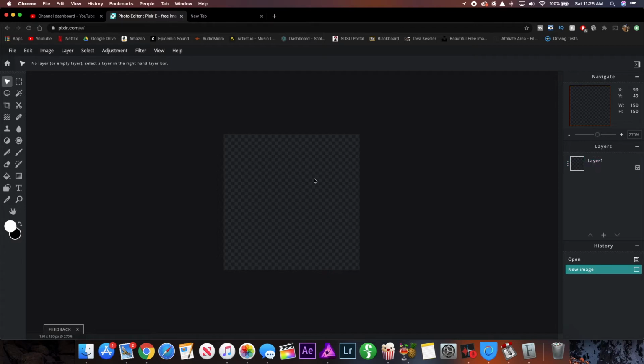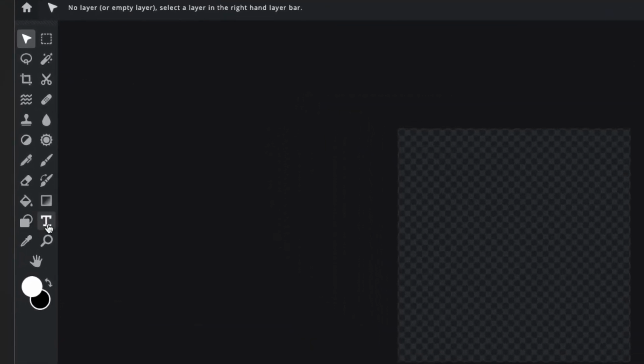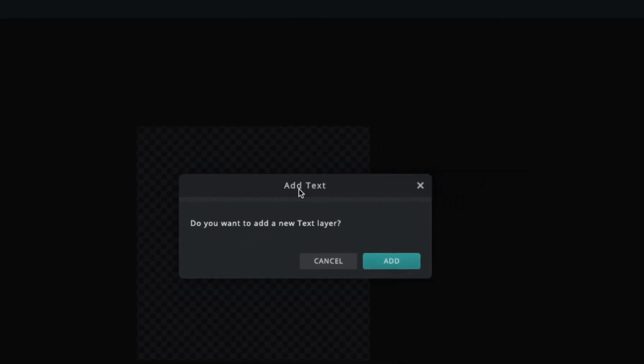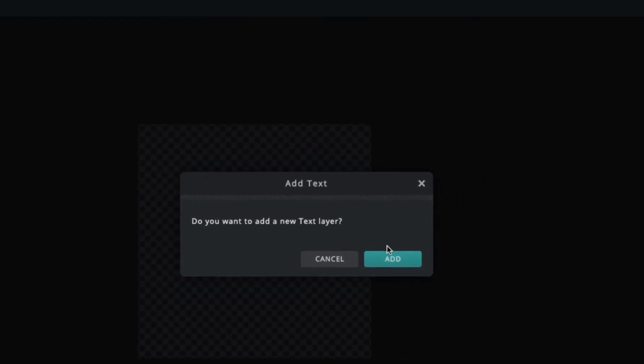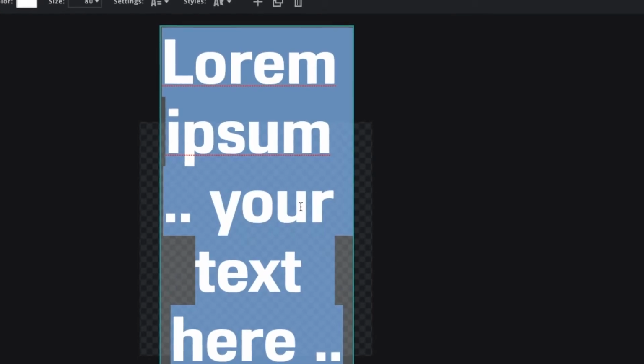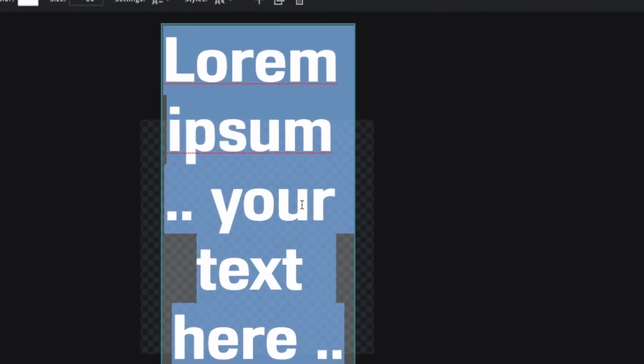The next thing you're going to do is go over to the settings in here and click on the T, which is for text, and then click on your project here. It's going to ask if you want to add a text layer. Say yes, add a text layer. It's going to come up with the sample text, but you can just replace it with whatever you want.